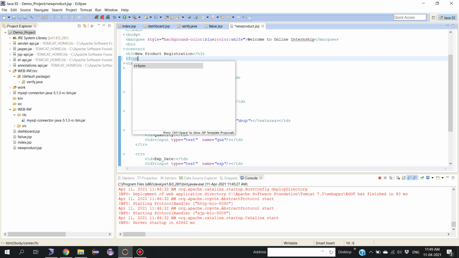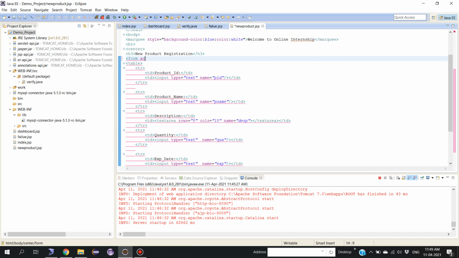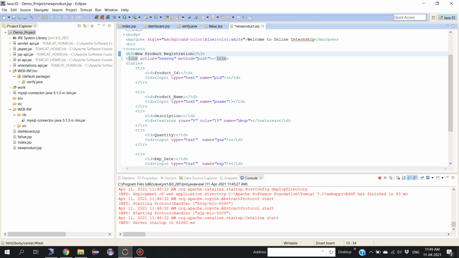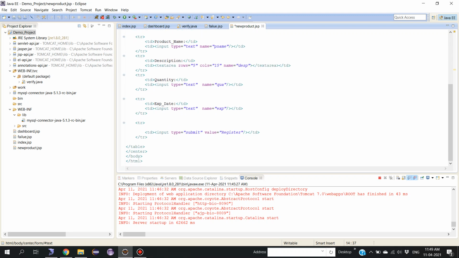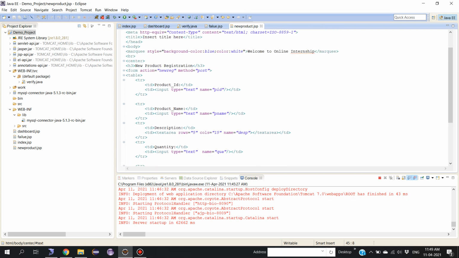So form action is equal to new reg, method is equal to post. New reg, method is equal to post. So here, after the table, let me close the form tag. I'm using form in action. So the action says to which page I should send the request.